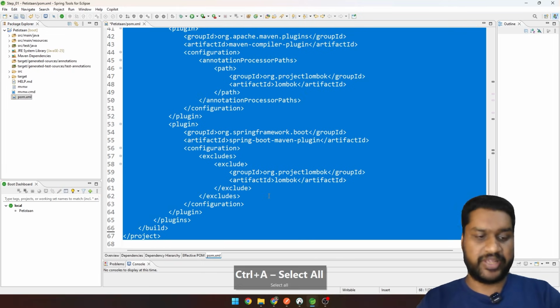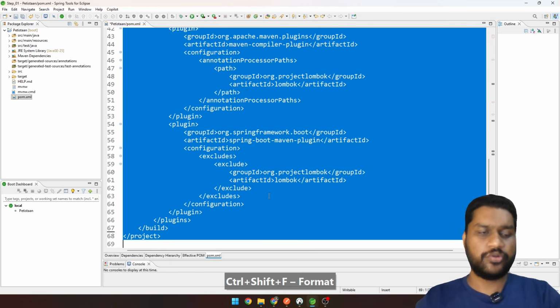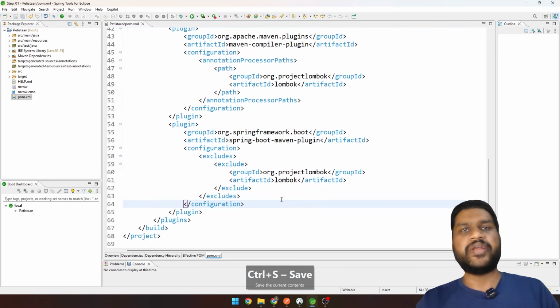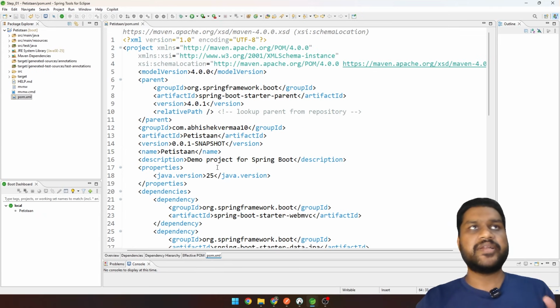So let's do Control A, and here let's do Control Shift F. It automatically made it 68 lines. That is fine, but it looks good.